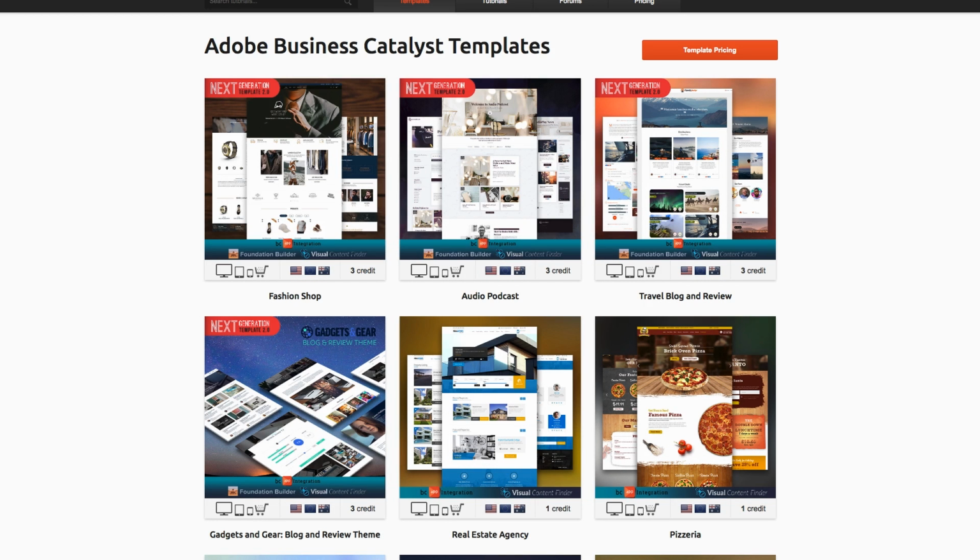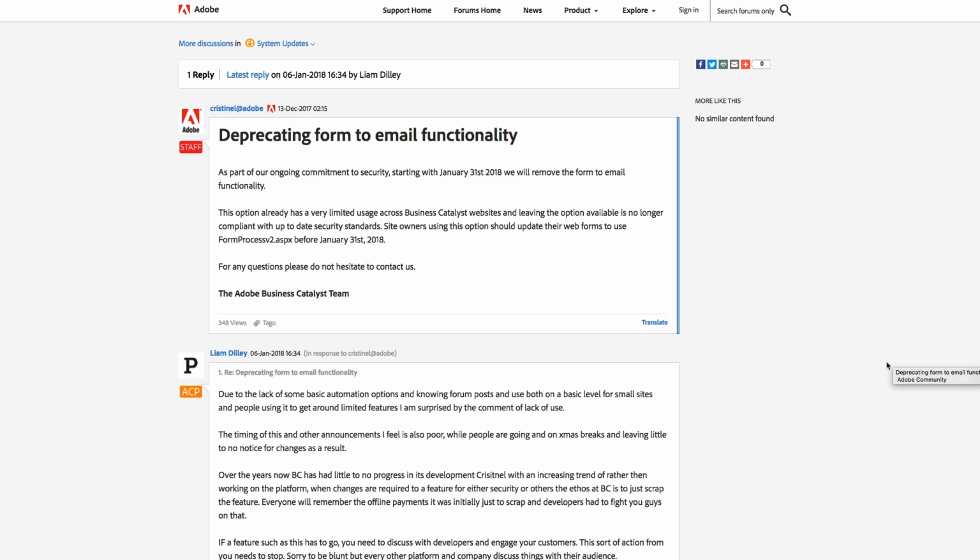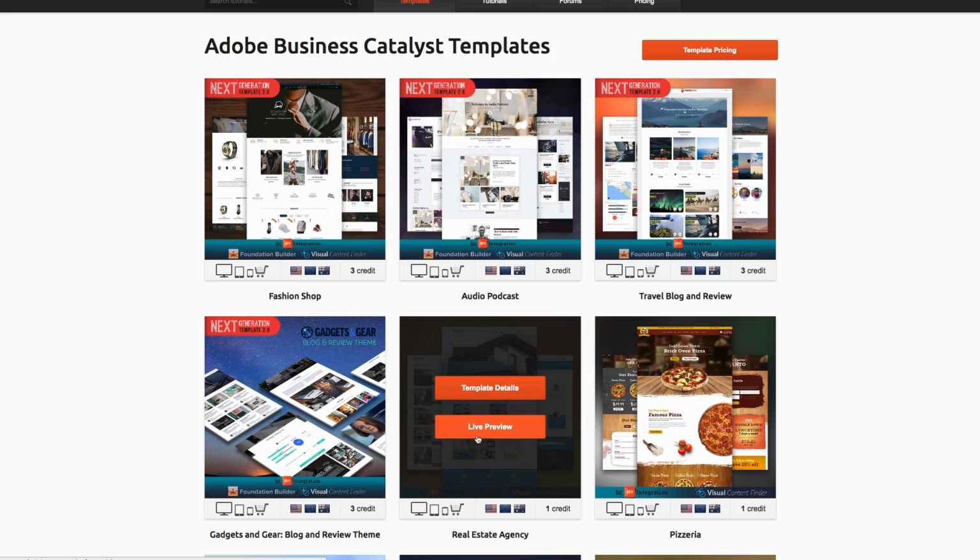I started out making a tutorial to show a couple of options for using form to email functionality on a website. For instance, making it so a visitor could easily contact a real estate agent for a property they were interested in. I'll show you this in a second, but what I discovered is that Business Catalyst has deprecated one of the techniques I was going to show you. So if you have any websites using the first technique, like this real estate template, you need to update them to what I'm going to show you now. Let me show you what I mean.